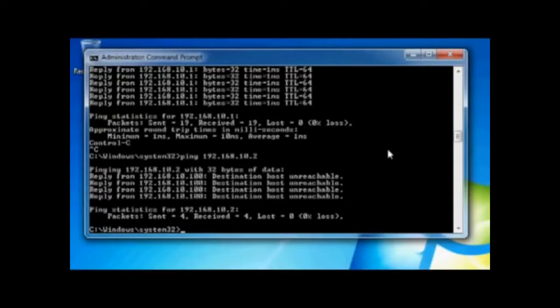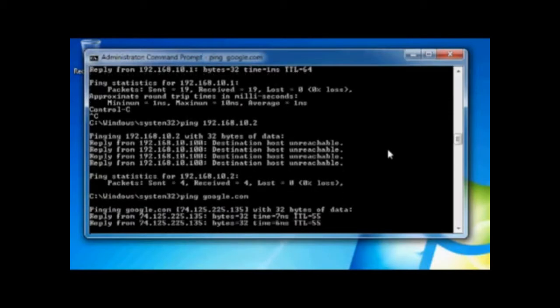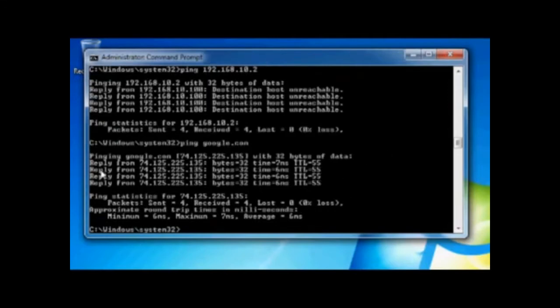Now, one other thing I will point out that ping can help you with is it can help you to see if you have a name resolution problem. So if I were to go ahead and ping google.com, look what happens. The very first thing it does is resolve the IP address. It shows me the IP address for Google.